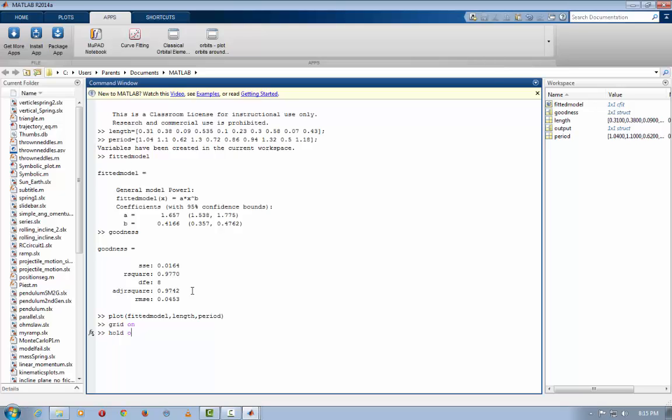Notice we just type in hold on. So that's done. Next, we're going to call our program for error bars, which is just errorbar. The X data comes first, and then the Y data, as you can see down there in the little help thing. So that's just going to be length, comma, period. And then we'll hit enter.